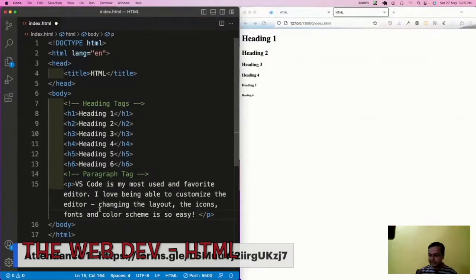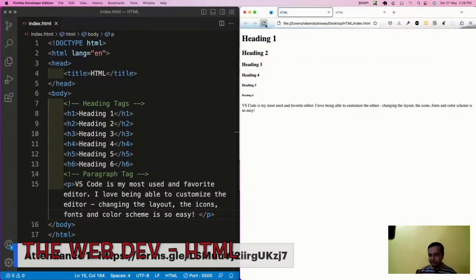So the moment I save it, this browser was automatically refreshed and I got the latest thing. But if I come back to the one I manually opened, only whenever I refresh it will it come. So we are not going to use this. We are going to use this live server from now. Okay, so this is there.